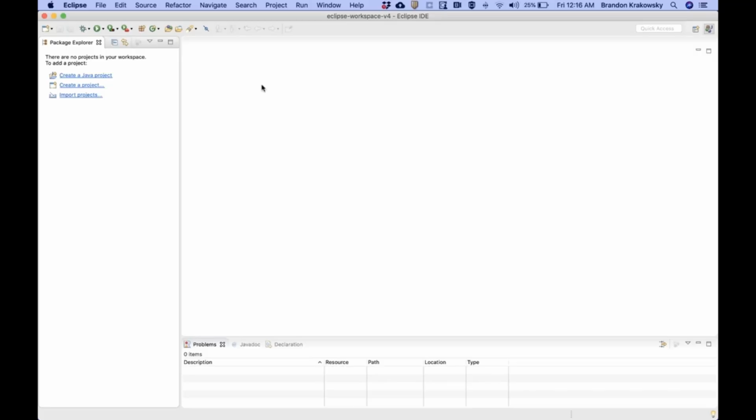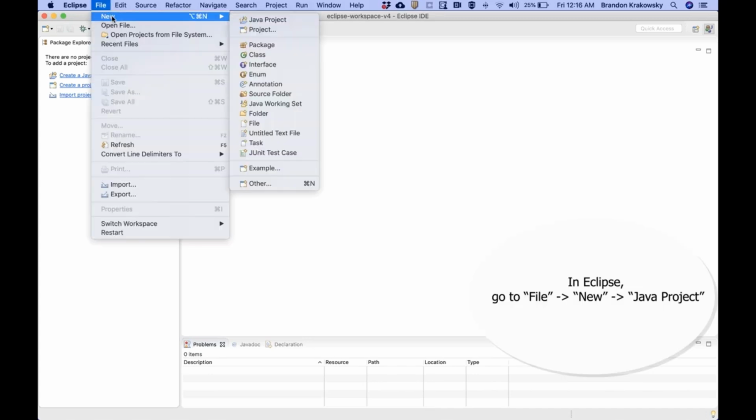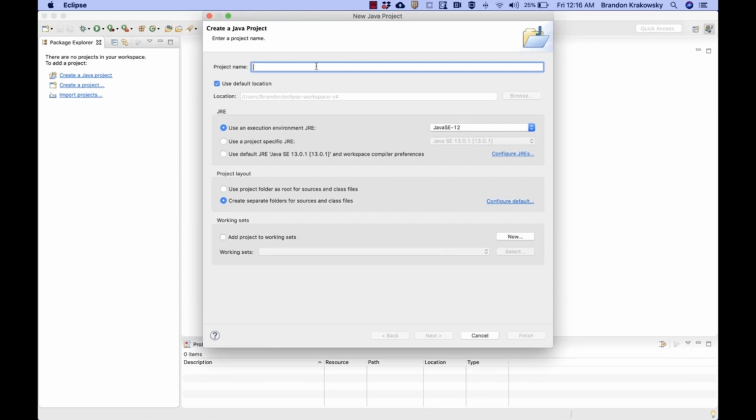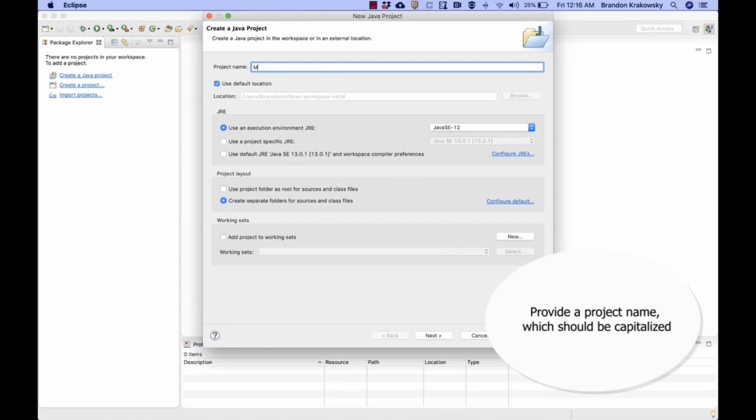To create a project in Java, in Eclipse, go to File, New, Java Project, and then provide a project name.